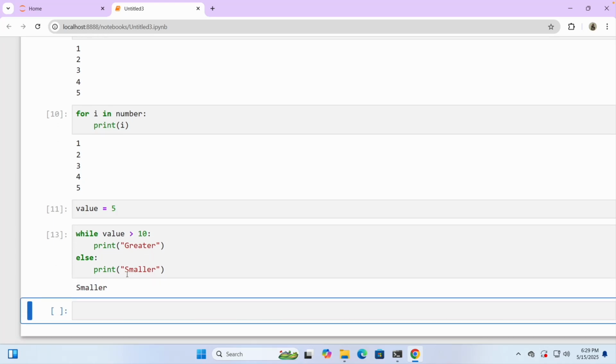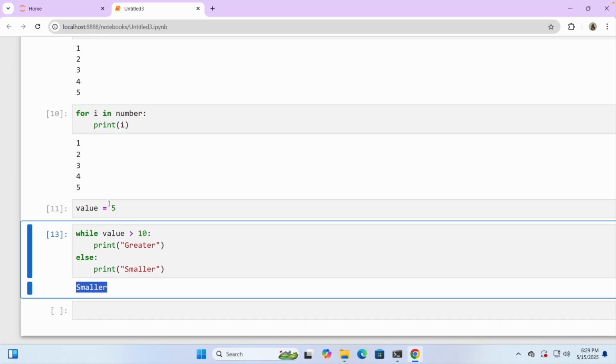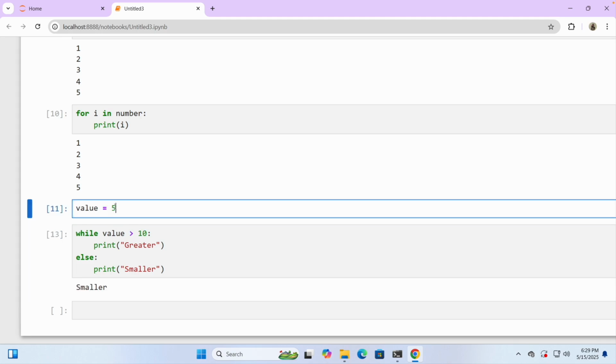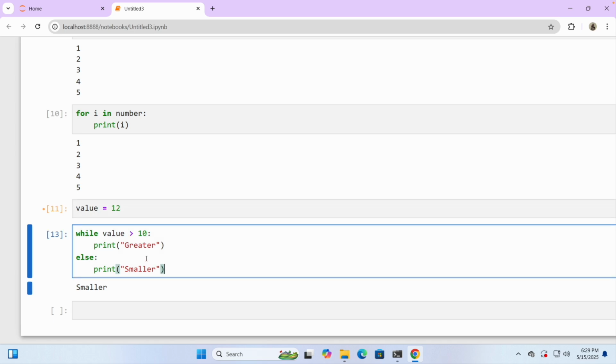Okay, so you can see it will print smaller. Why? Because the value 5 is less than 10. Now let's see if I increase it to 12. Okay, so what is going to happen? It will print, see, value.